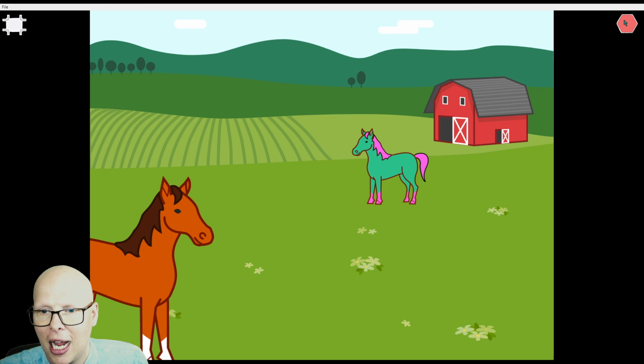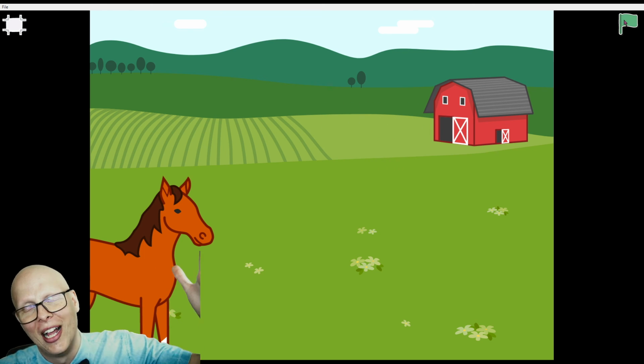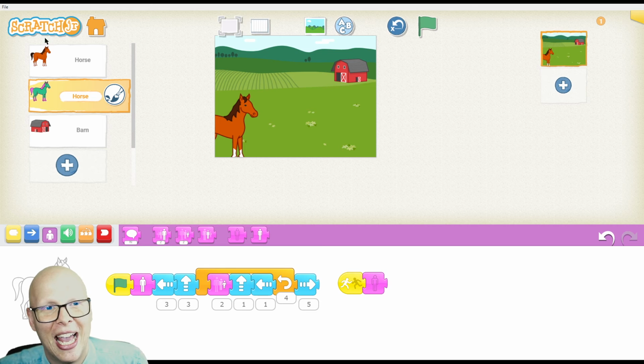There we go, neigh, and it runs off into the distance. We can see from the perspective, and there we go. It manages to run into the barn, not hurt itself, but thankfully go through the open door. And there we go. Okay, so during this project, we learned what the algorithm would be for getting our horse to run off into the distance and run into the open door of the barn.